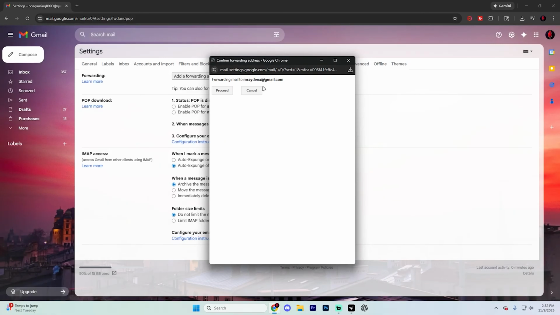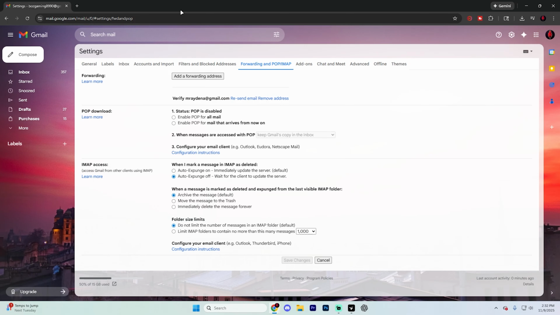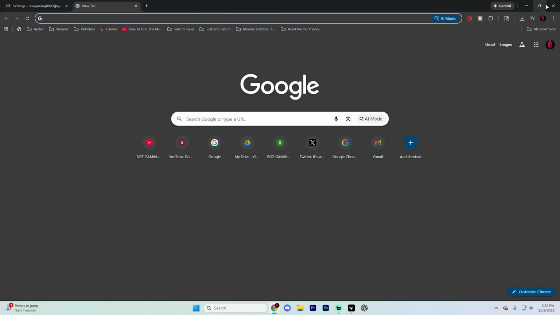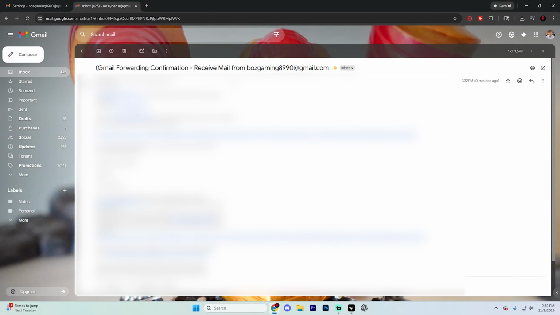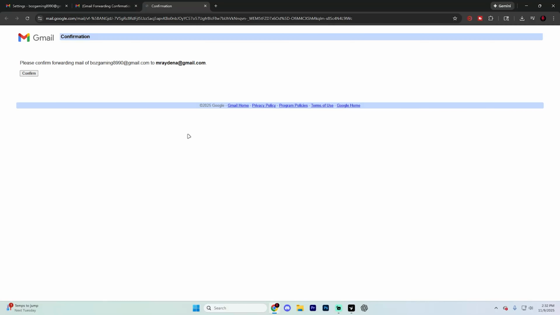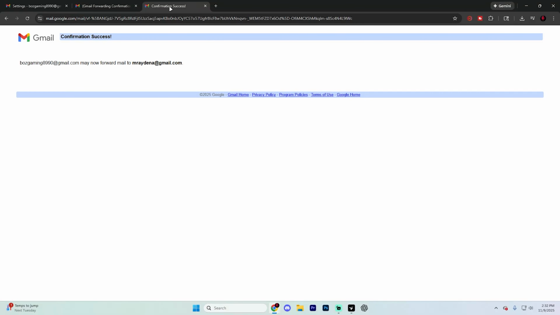And after doing so, it's going to say forwarding mail to the new email that you put in. Simply go ahead and select proceed. Now switch over to the Gmail inbox of the account that you're forwarding to. You can do this by just simply opening up a new tab, going to Gmail, and then signing into that account. Once you sign into that account, you'll see a confirmation right here. Go ahead and select this little confirmation link and then hit confirm and you'll be good to go.